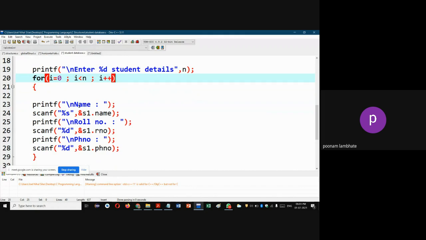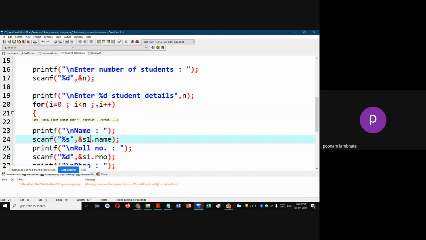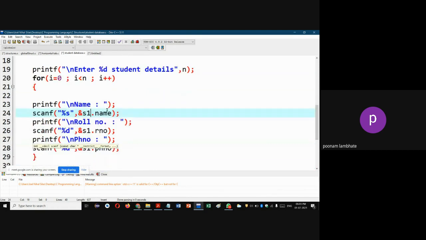Now I'll say name. Then I have to access. Now S is my array. First I'll accept the details of student 1, that is at index 0. So S of 0, S of 0 dot name. Then I'll accept S of 1, then S of 2, S of 3 and so on. That means I'm accepting S of i. So S of i dot name.